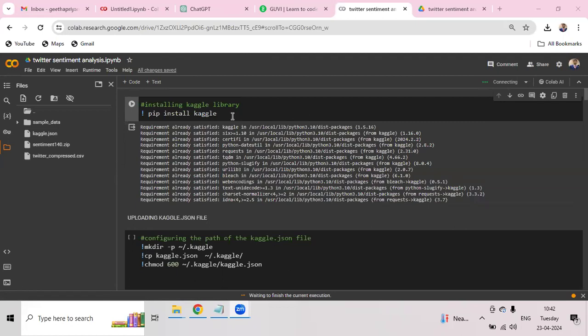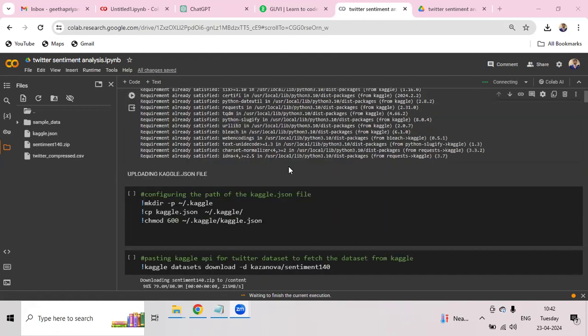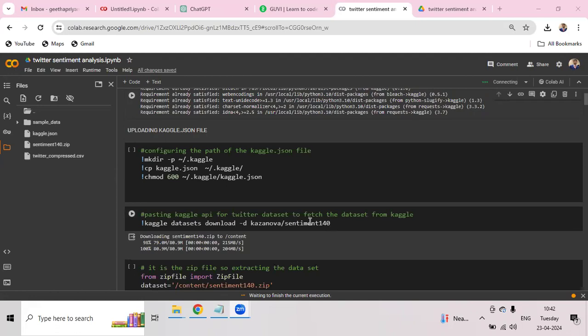So I'm just pip installing Kaggle because I'm going to download the dataset from Kaggle, because of the larger dataset. So using this kaggle.json file, I'm uploading the kaggle.json file over here. After that, you can see using the Kaggle API for the Twitter dataset, I'm just fetching the dataset from Kaggle.